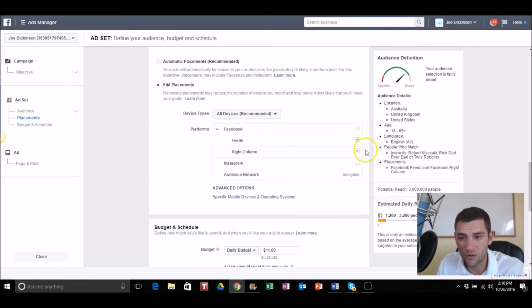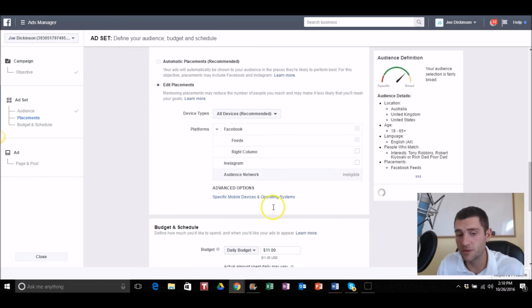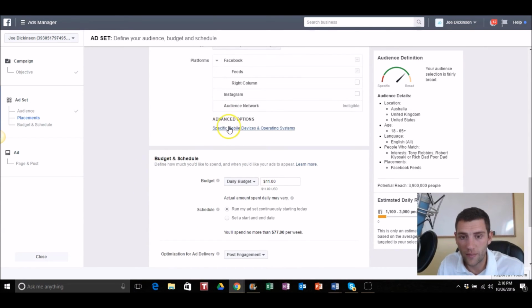And then in here, I don't really run right column ones because they don't usually perform as well as the feed. It's up to you, though. It's preference. I've heard people say I love right column. It's up to you. But I do this, typically, feeds, okay? Don't need to worry about any of this. You can do all that kind of stuff, but don't worry about it for this video.